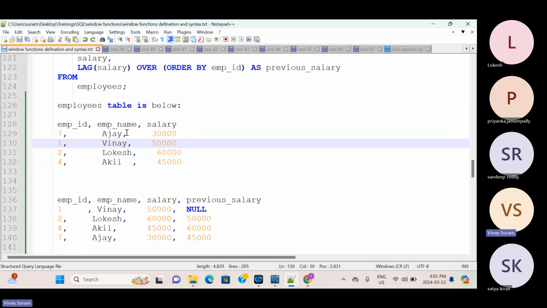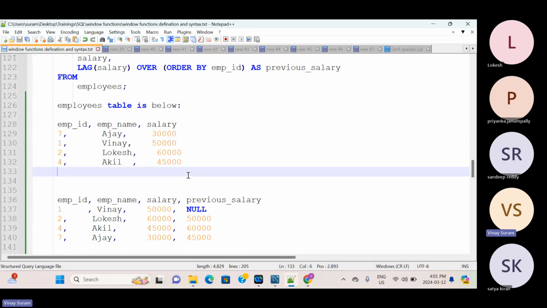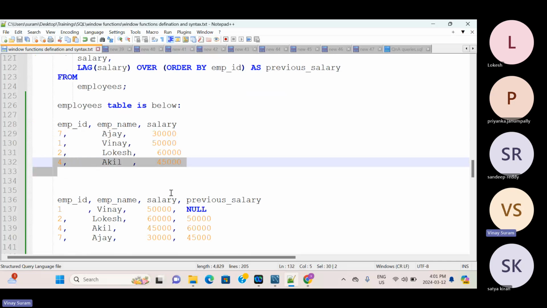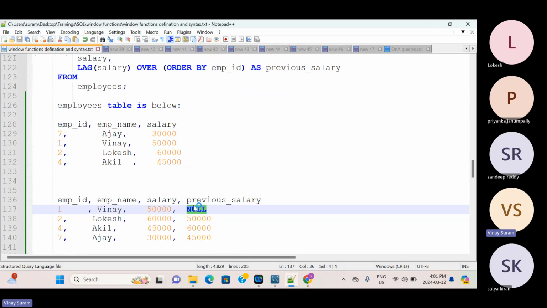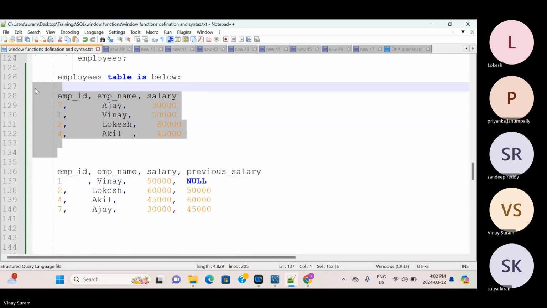So if Ajay, Vinay, Lokesh belong to IT, I'll do it on these particular three people. And if you have HR people with three records, I'll do these things on those three records. So ultimately, if we have HR and IT, we'll have null values two times, right? Because if you go to HR, the first employee ID will have null, because there is nothing previously. So are you getting this?